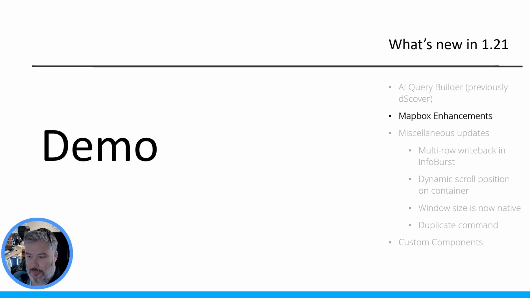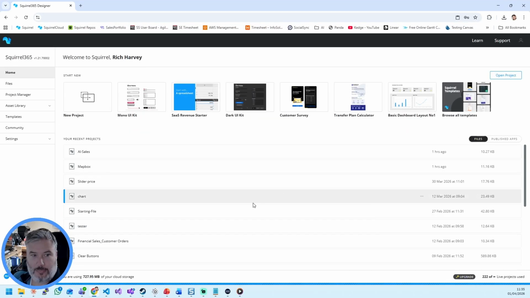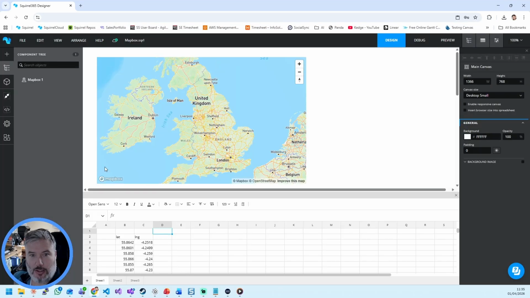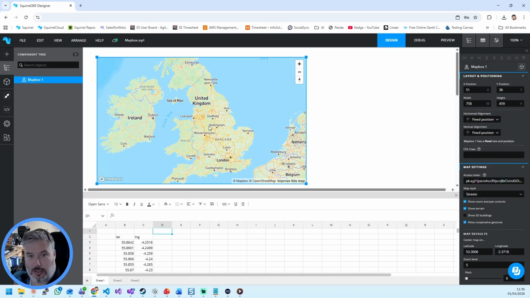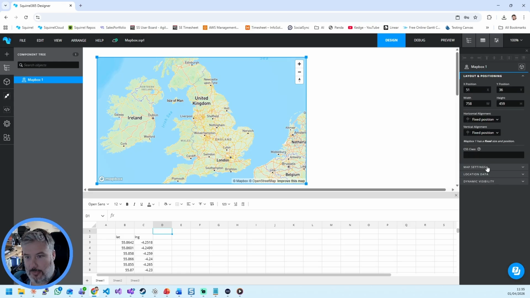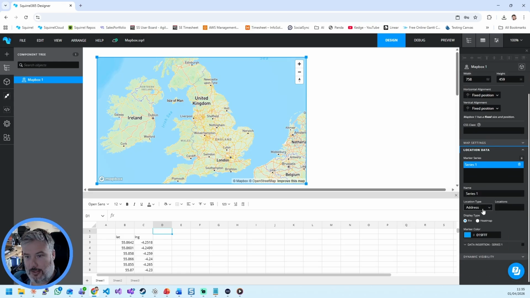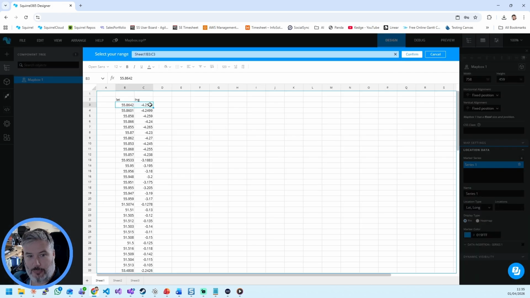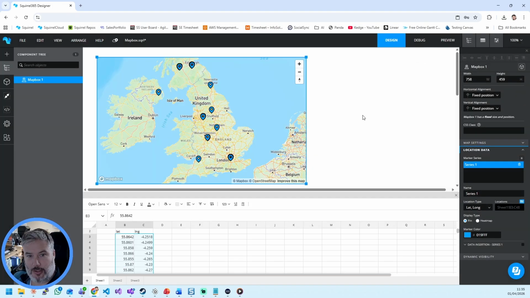So if I go back into my Squirrel application and open up my Mapbox demo, I've got a Mapbox control on here, and I've got some lat and longs for different locations around the UK. If I go into my location data, select my lat long pin locations, and bind all this information, it's created multiple pins, but actually there's multiple clusters of pins.